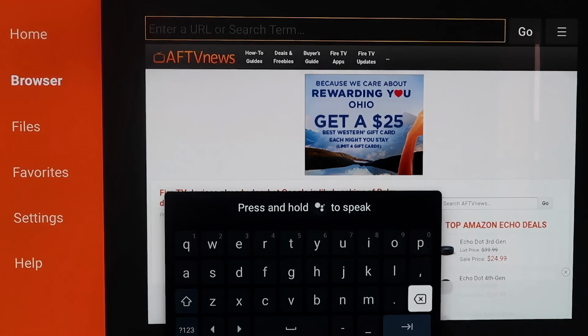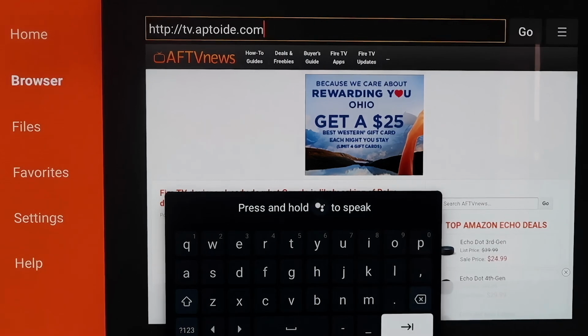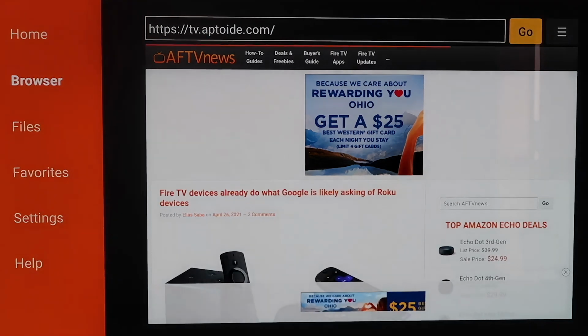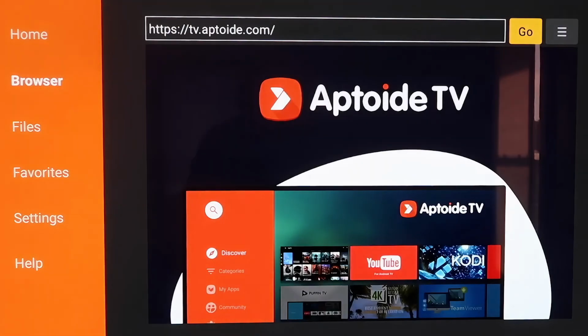And I'll throw it up here on the screen, so that way you can type it in just like I have it here. Okay, so type it in just like this, that HTTP address, just like that, and then hit the next or the arrow icon. And it'll take it there, and it starts to load. And right here it is, Aptoide TV.